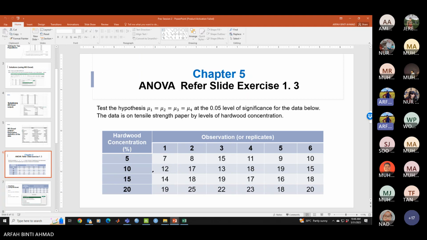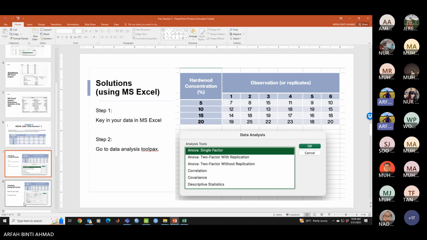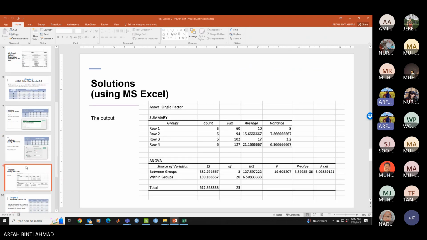So, that is for this exercise. This is how we do it using Excel. Step 1, key in your data. Step 2, select the input range by rows because the 5%, 10%, 15%, and 20%, all the data is located in one row. And then the output range, you put in anywhere you want. You can put in a new worksheet or a new workbook as well. But for me, I prefer the output to be under the table. That's why I just select one box. Okay, so you will get this solution. And this is the P value, the F value, and the F crit.